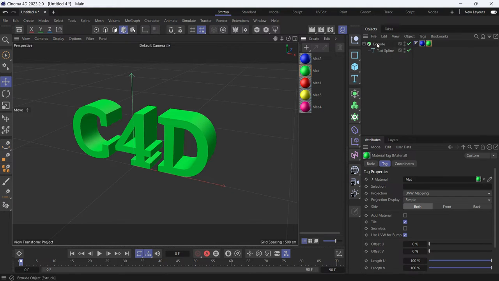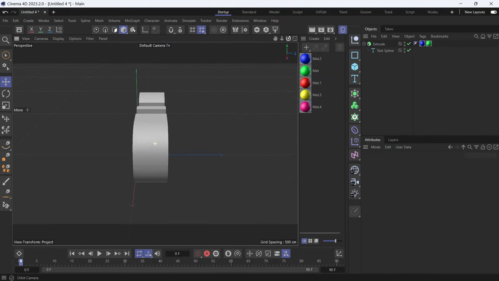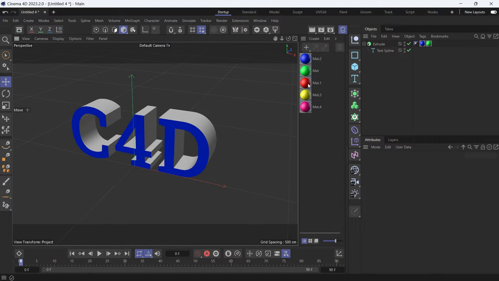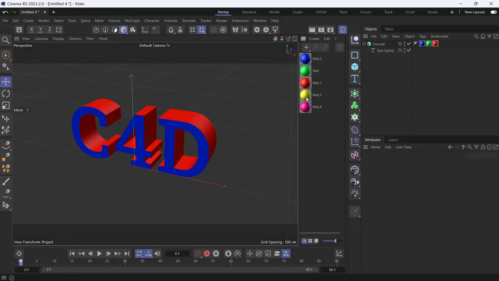Then I'll add the green. I'll write C capital 2. It'll go on the back of the text like so, and I'll add the red as well. I want it to go on the thickness, on the extruded part, so I'll write S, which is the shell of the object. Click away. I'll add the yellow as well.